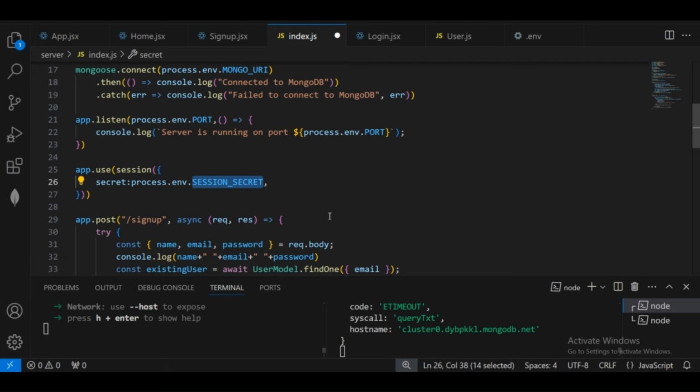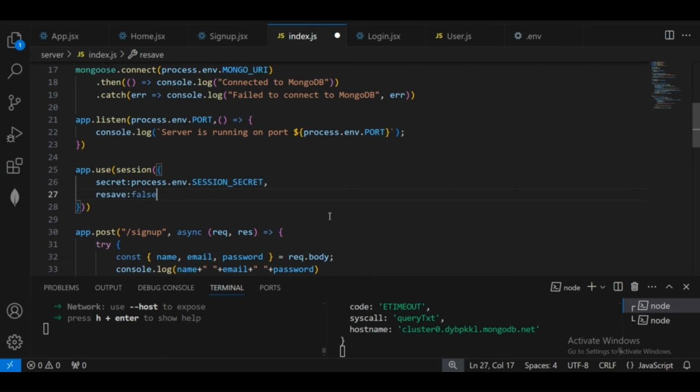Next, I will use resave false. This option controls whether the session is saved back to the session store even if it was never modified. So what we will do here is create our session and store it in our MongoDB database. So we will store our session in our Mongo store. Setting it to false improves performance by preventing unnecessary session updates.